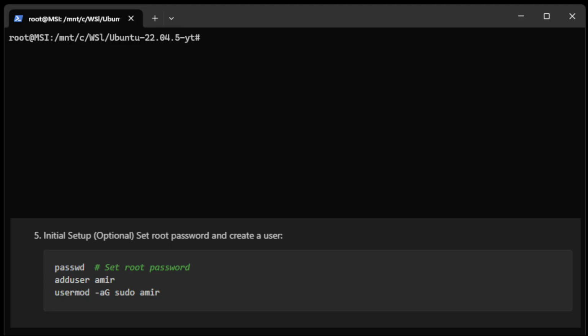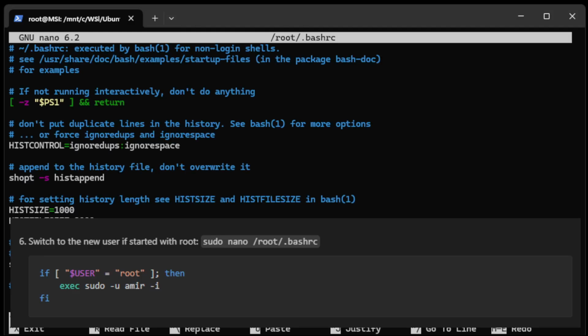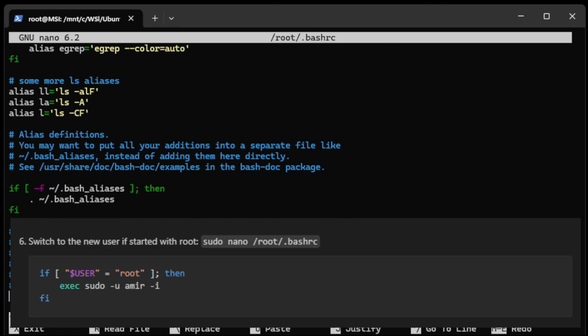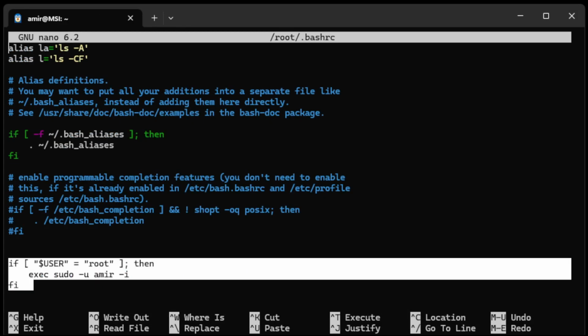And I'm going to add the user to the sudo group, granting administrative and superuser privileges. I prefer to switch to my user instead of root every time I open this Ubuntu tab. Let's open the bashrc file. And at the very end, add the following. Save and close.